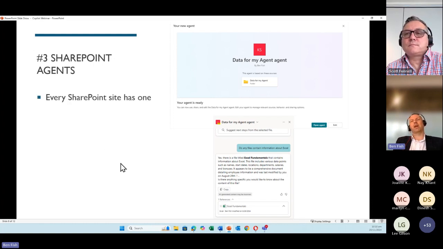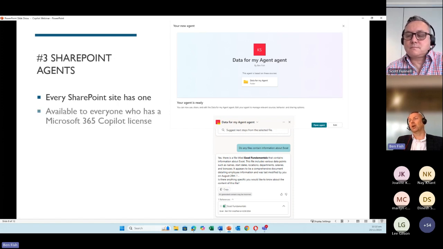Okay, so every SharePoint site has one. Now, as I say, this is reliant on you having the Microsoft 365 Copilot license. So if you're like, well, I haven't seen them in my SharePoint, if you haven't got that license, you're not going to see them. If you've got that license, you will find there is a Copilot icon in the top right corner of SharePoint now, for every site that you go to. Every SharePoint site has a built-in Copilot agent, but you can actually build your own.